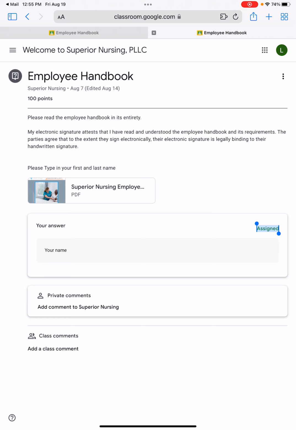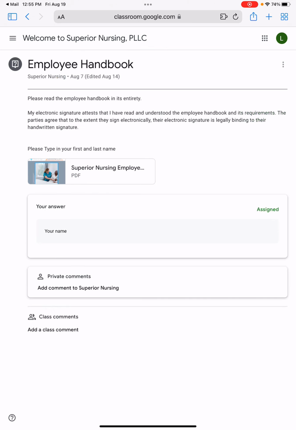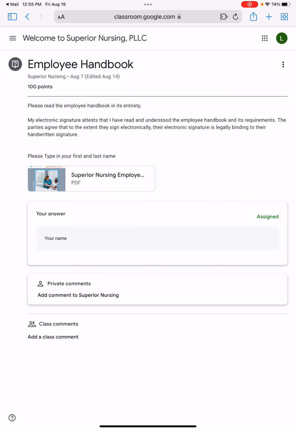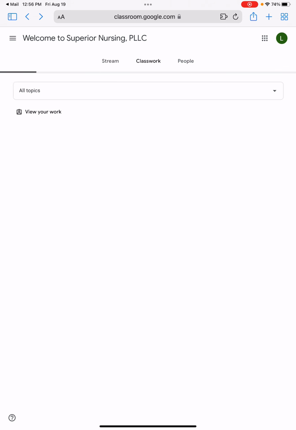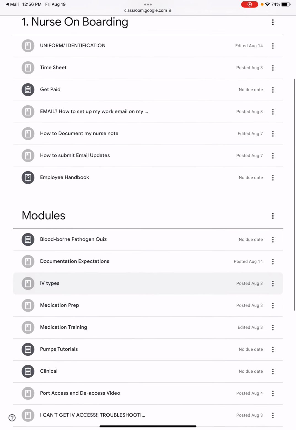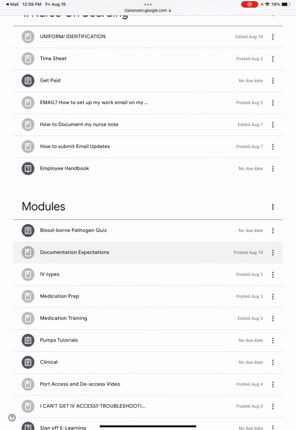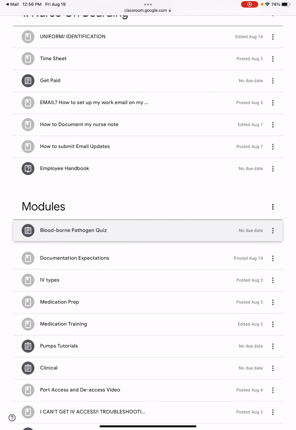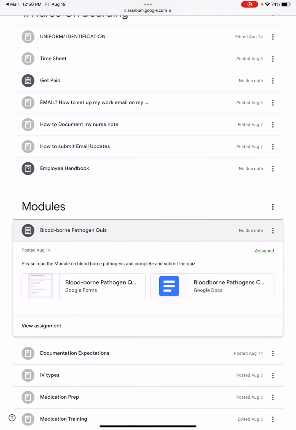Go ahead and click on X at the top to exit out. Okay. You can go ahead and press the back arrow to go back to your classwork. If you scroll down to modules, you will see the blood-borne pathogen quiz. Go ahead and click on blood-borne pathogen quiz.